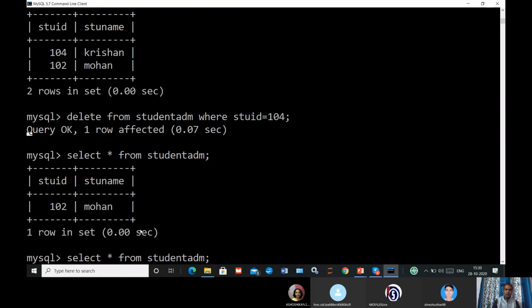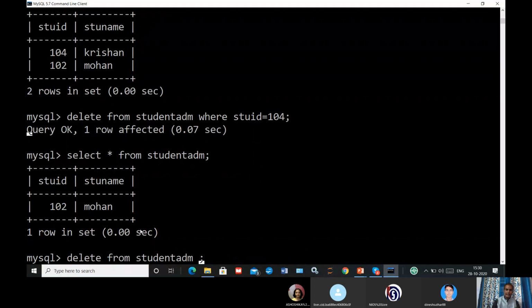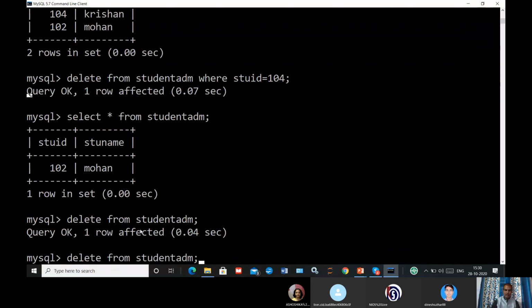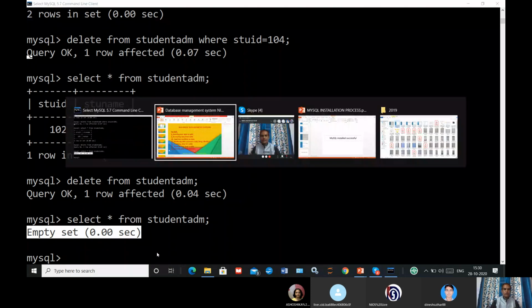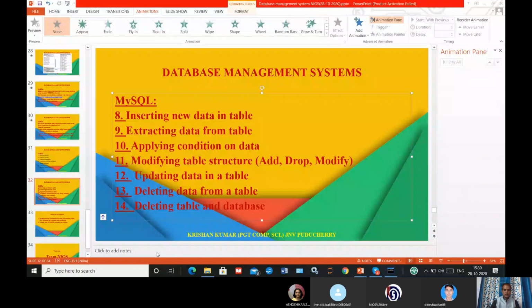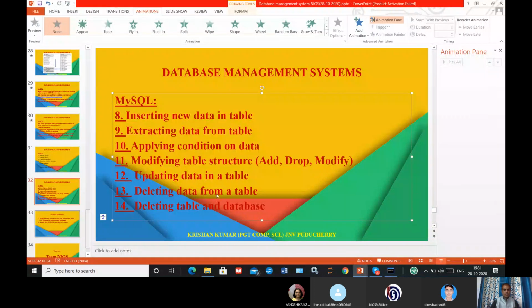What will happen if you do not give the where condition? If you do not give the where condition, then the entire table data will get deleted. Now you can see we don't have any data. We are getting a message, empty data. So I hope it is clear to all of you. All the things we have covered according to your syllabus. This is only the last topic.